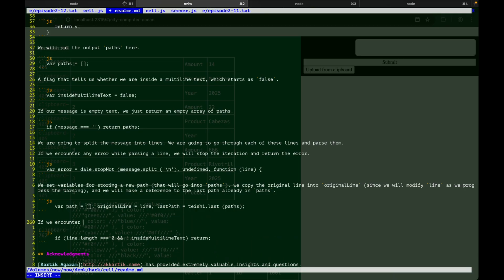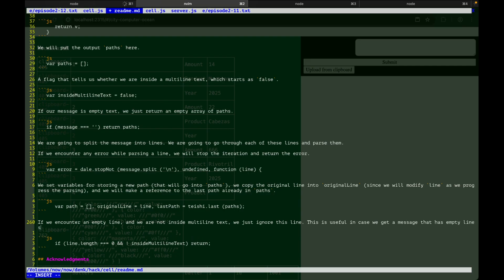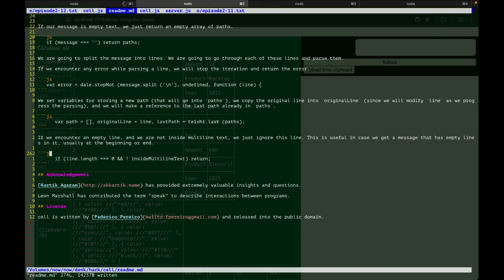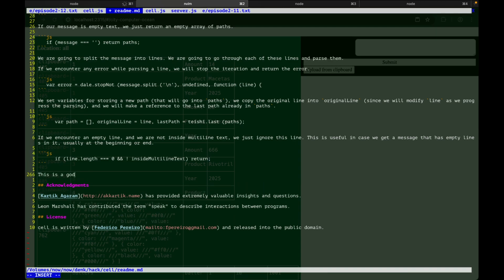If we encounter an empty line and we are not inside multi-line text, we just ignore this line. This is useful in case we get a message that has empty lines in it, usually at the beginning or end. This is a good moment to remark that most of the complexity of this function is about dealing with multi-line text.